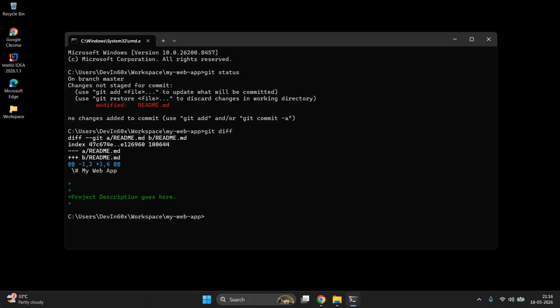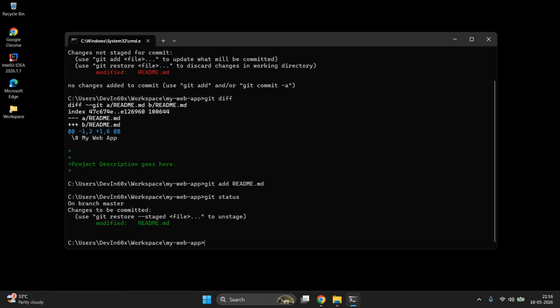Project description goes here. Now let's stage this file using git add readme.md. And if we run git status again, we can see the changes are now staged and ready to commit.